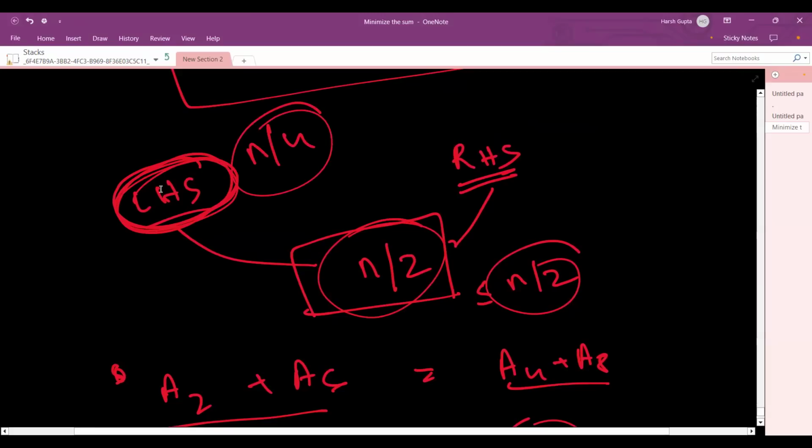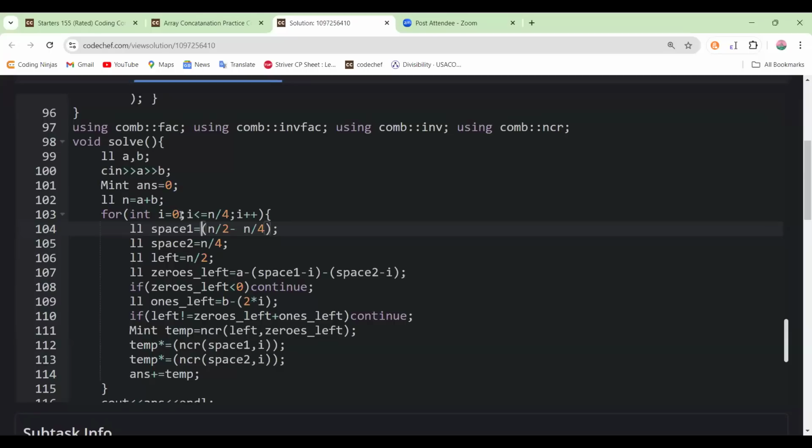So I just iterated over the number of ones in a particular LHS. From 0, I iterated till n by 4. First of all, I calculated the number of positions that I have in the left hand side. So it is n by 2 minus n by 4. The number of positions that I have in the right hand side is n by 4. The leftover spaces will be n by 2.